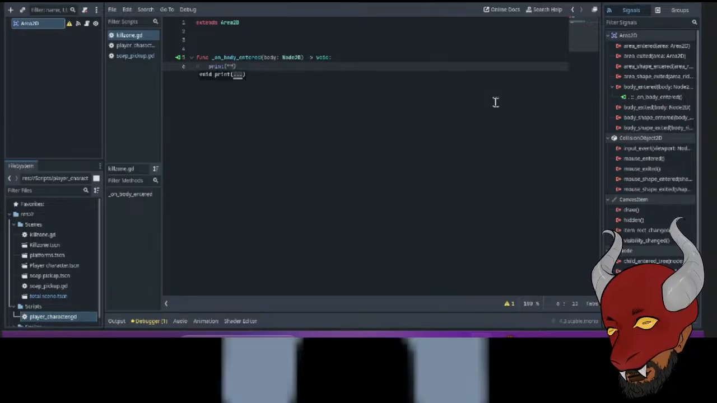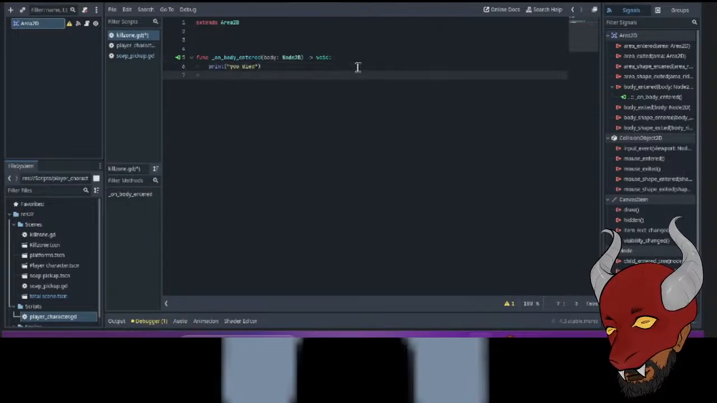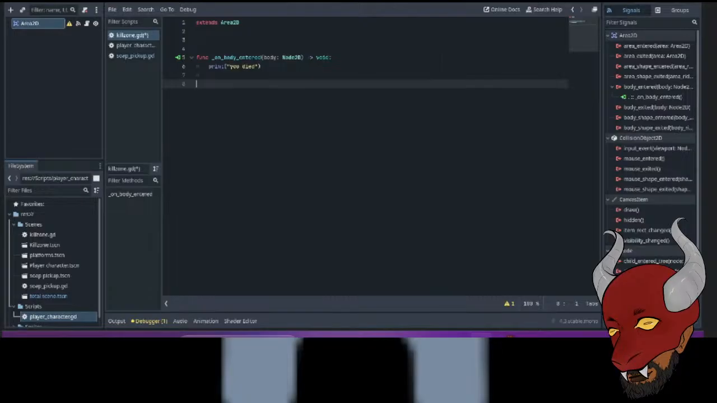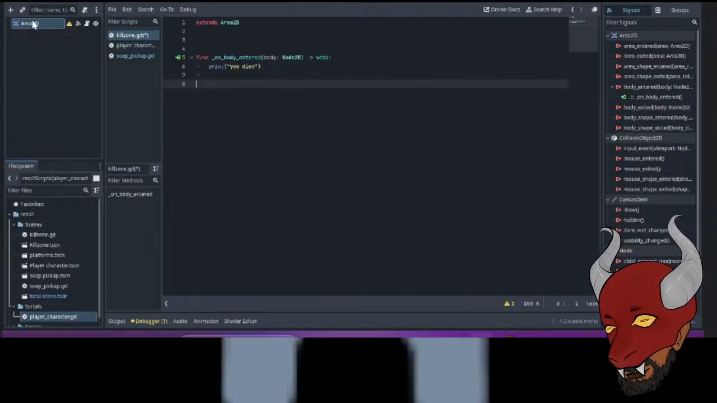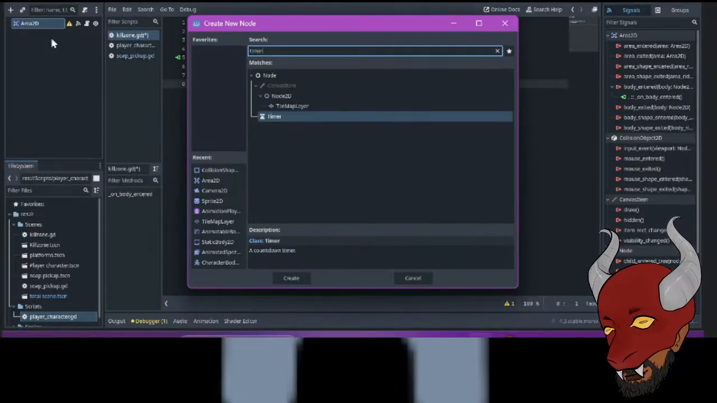Now, instead of immediately restarting the game, let's add a small delay. We do this using another node called the timer node. So let's add a new node, search for timer, and under the inspector here, we can choose some different things about it. Let's set the wait time to something like 0.6 seconds. Let's also make it a one shot to make sure that it doesn't loop.